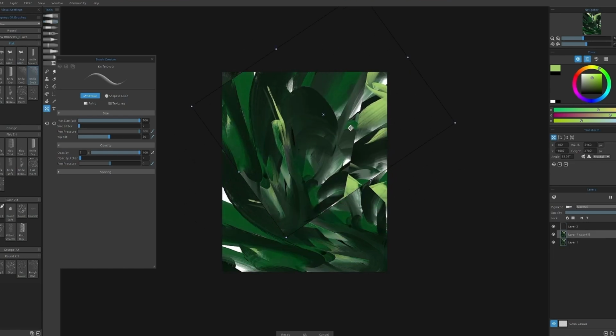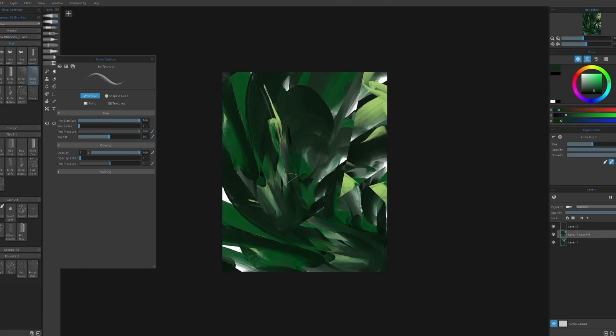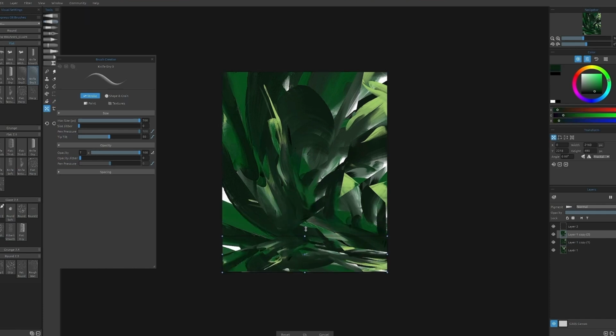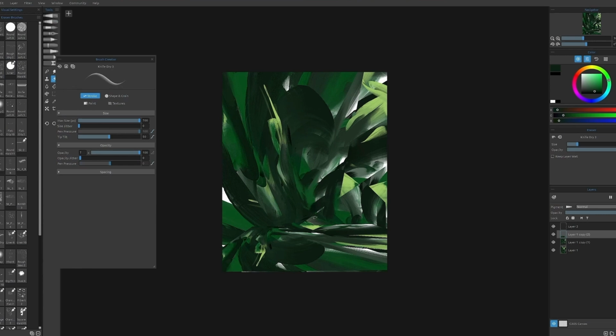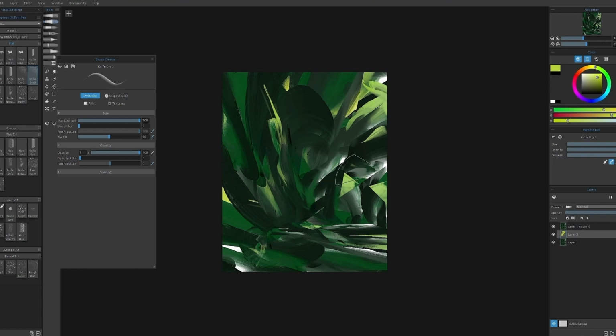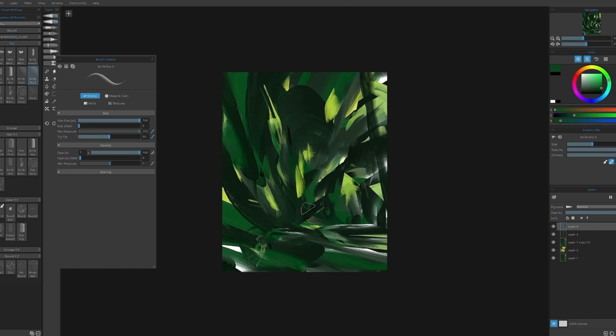So basically I start with random shapes, random brush strokes. The colors don't matter. Just do some brush with light colors and dark colors, and try to experiment lots with different shapes.